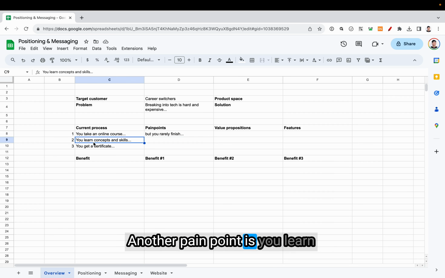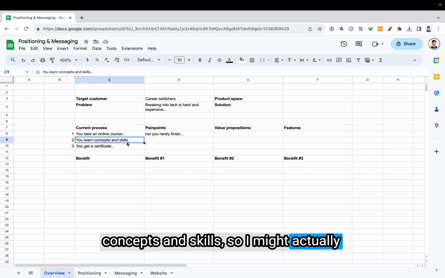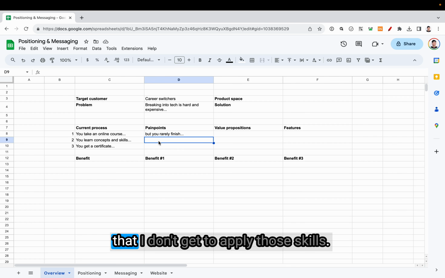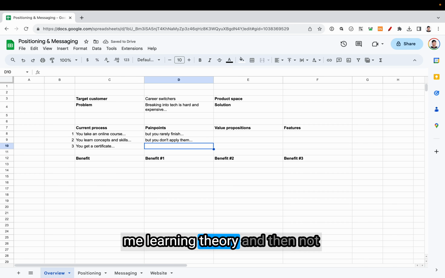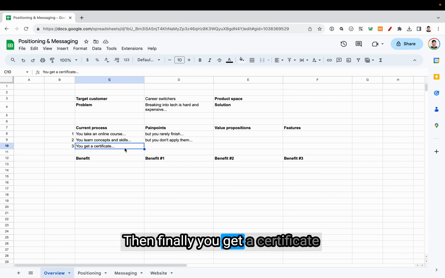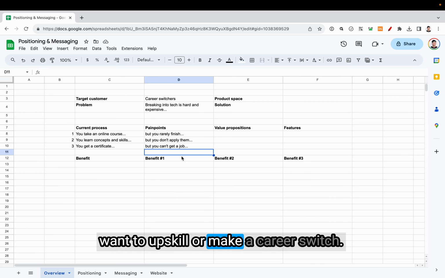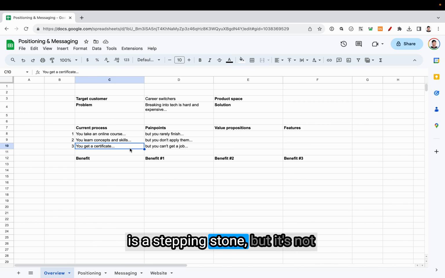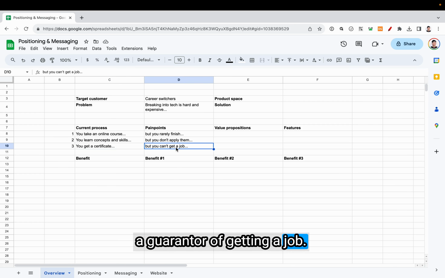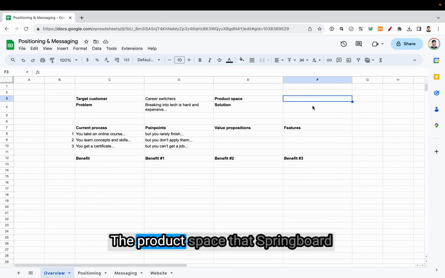Another pain point is you learn concepts and skills. So I might actually finish the course, but the problem is that I don't get to apply those skills. An example of this would be like me learning theory and then not being able to apply it because that's not the work that I do. And finally, you get a certificate, but you can't get a job. People take online courses because they want to upskill or make a career switch. For those people who are trying to make a career switch, a certificate is a stepping stone, but it's not a guarantee of getting a job. So those are the pain points. The product space that Springboard operates in is online learning.